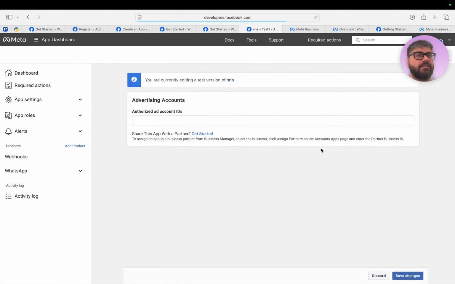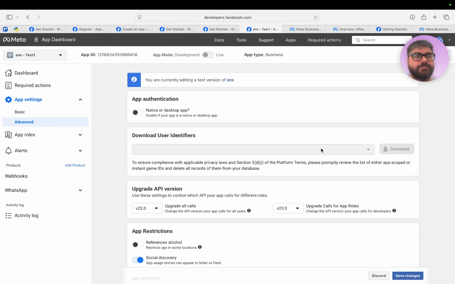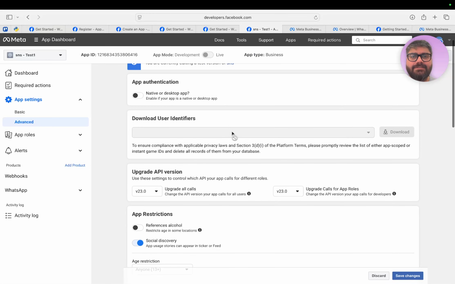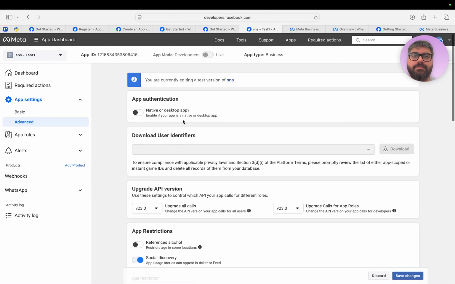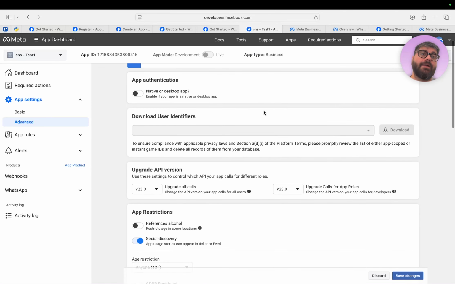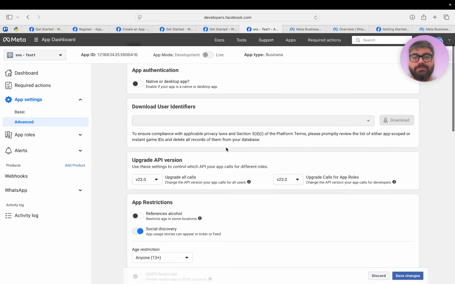Advanced. Let's go ahead and check the settings. I should be more familiar with this dashboard myself because I really need it. Download user identifiers, native or desktop app: enable if your app is a native or desktop app. Okay, so if it's not a web app, meaning you don't access it through a browser. Upgrade API version: change the API version your app calls for all users.